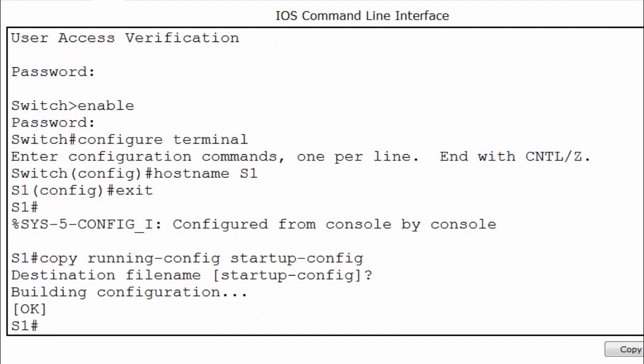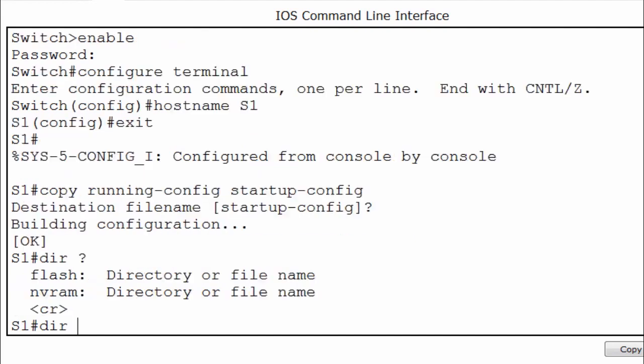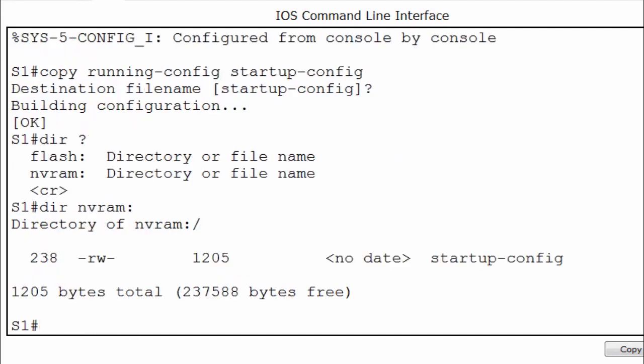I can verify the location of my saved configuration file by putting in the command dir for directory. I'll put a space and a question mark, and you can see that there's two different types of storage that I have access to: flash memory and NVRAM. Both of these are non-volatile. The flash memory holds the IOS operating system, and the NVRAM holds the configuration file. I'll put in nvram: and press enter, and you can see there's the startup-config file.